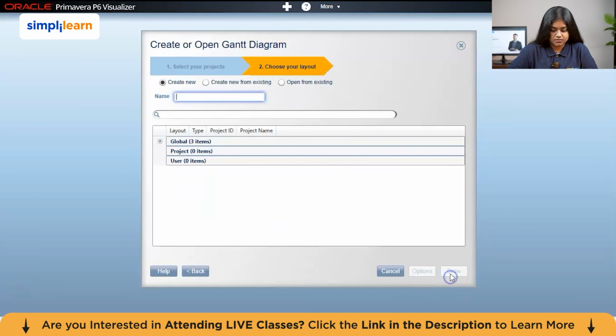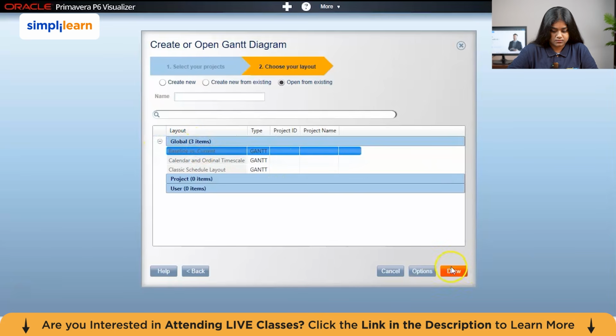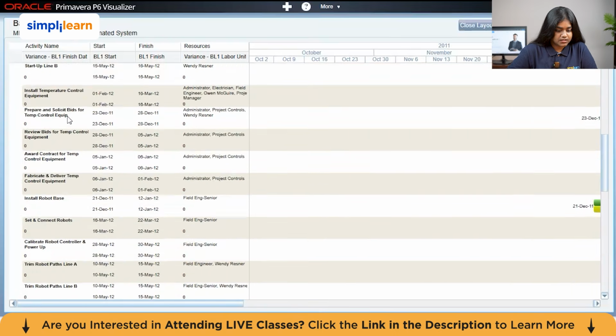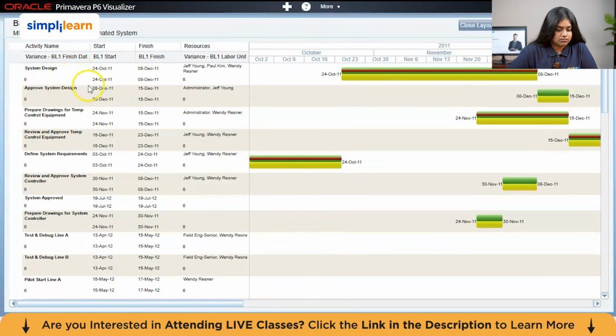So for example, let's take this. As you can see here, there are different activities that are present. So you can just understand when the project will start, finish, and for whom the project has been assigned, and when have they started, how much time they've taken. So system design, the activity system design is started on 24th October and it finishes on 8th December. It is assigned to these people, and they have started it on 24th October and they'll end it on 8th December. So everything is well structured in this visualizer.